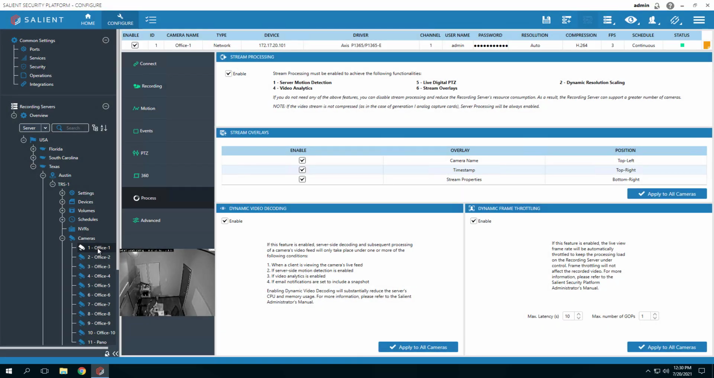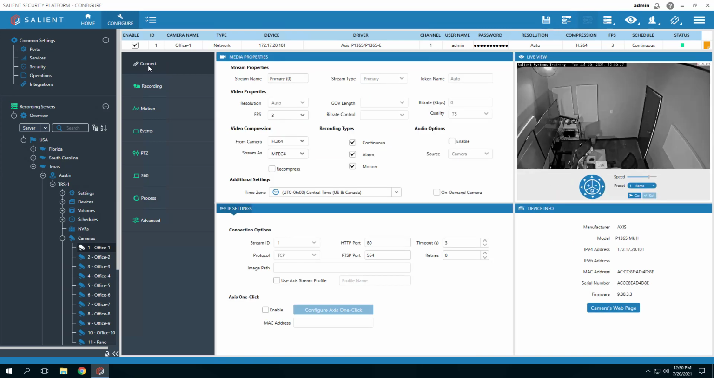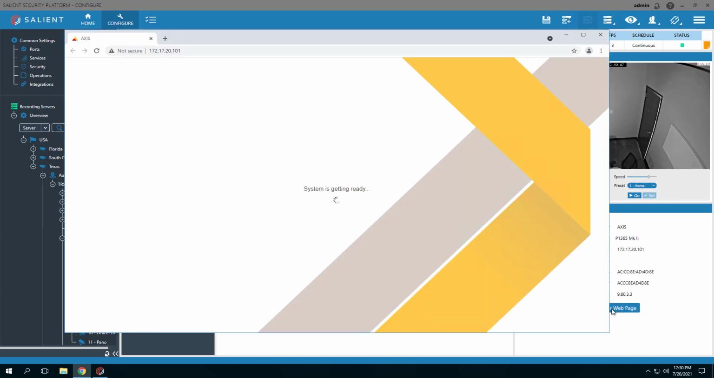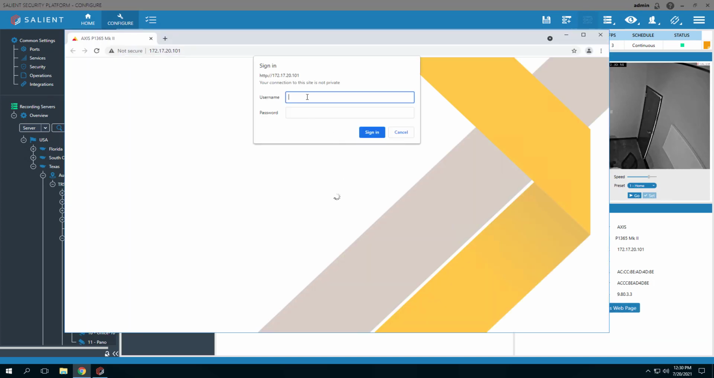Selecting the camera will open the individual configuration tabs for that camera. Locate and select the Connect tab. This opens the Camera Connection panel, which displays the general connection information for your camera. Since our first step in this process is configuring the camera analytics, we need to access the camera configuration. In the bottom right corner of the connection settings, select the camera's web page button to access your IP camera's configuration. Enter in your login credentials and sign into the camera.